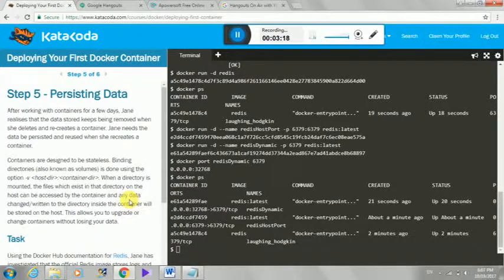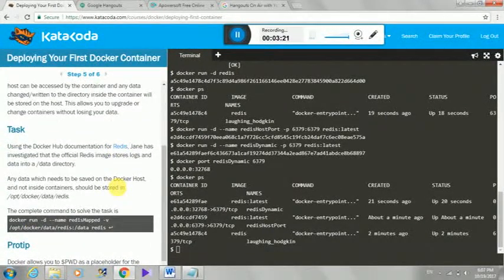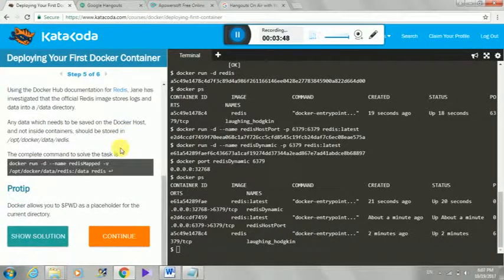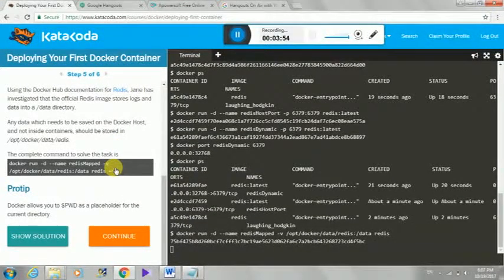Continue. Step 5. Persisting data. Using the Docker Hub documentation for Redis, she investigated and found that the official Redis image stores logs and data in a data directory. Any data which needs to be saved on the Docker host and not inside the container should be stored in /opt/docker/data/redis. The complete command to solve the task is shown. Let's see what happened. Just continue.